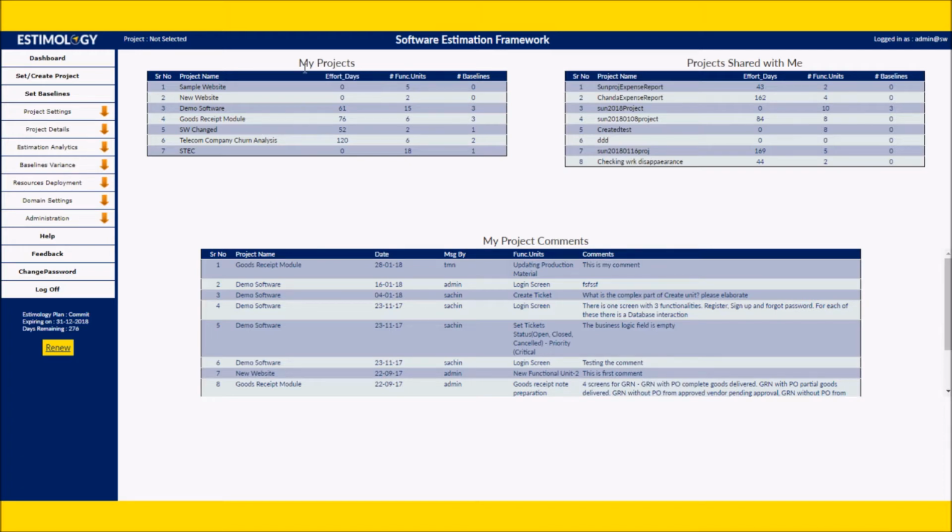The first one that you see here is My Projects, which gives a list of projects created by me in Estimology. The second window shows Projects Shared with Me, which gives a list of projects created by my team members and shared with me for my comments and review. And the third window that you see here are the comments given by me for projects reviewed by me. Remember, Estimology is a collaborative software and the dashboard is the key to this feature.